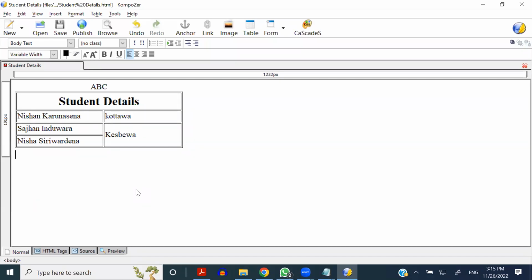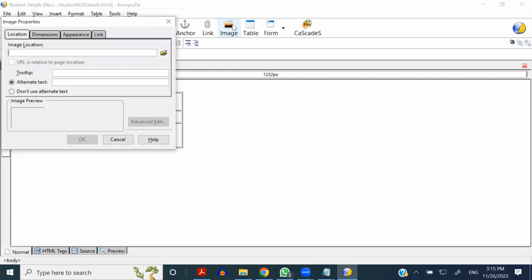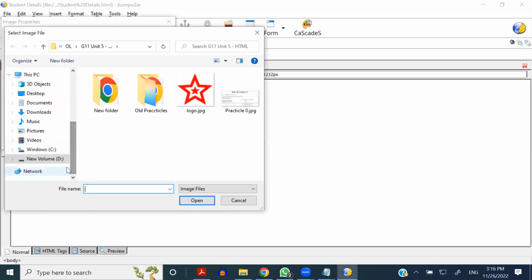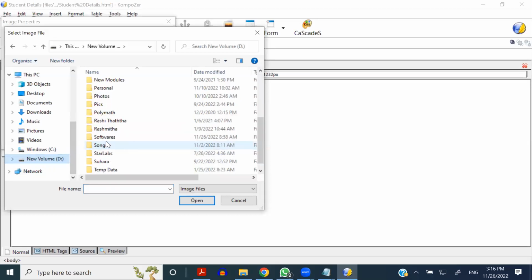So now let's say we are having a particular image. What we can do is click on the image. They are talking about importing the images. So from here we can browse any particular image. Let me take the image.